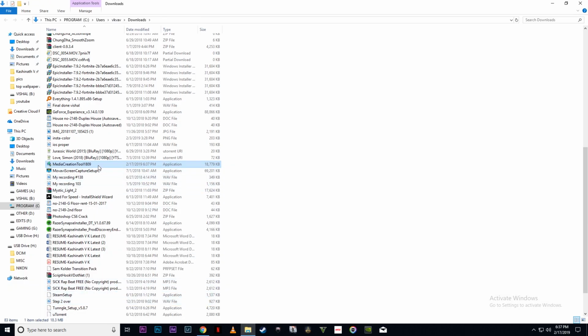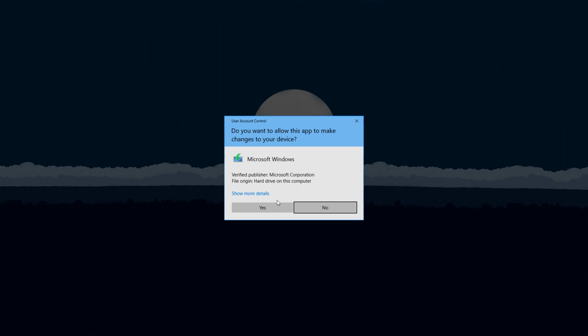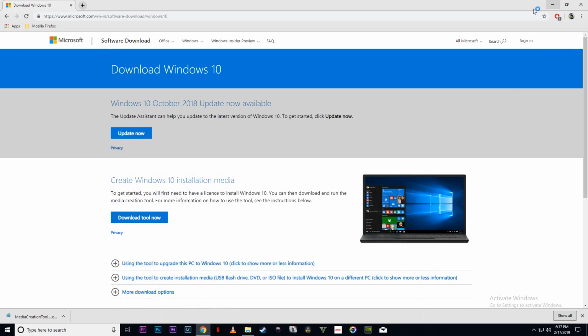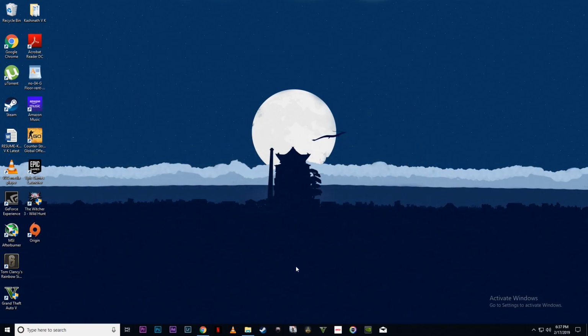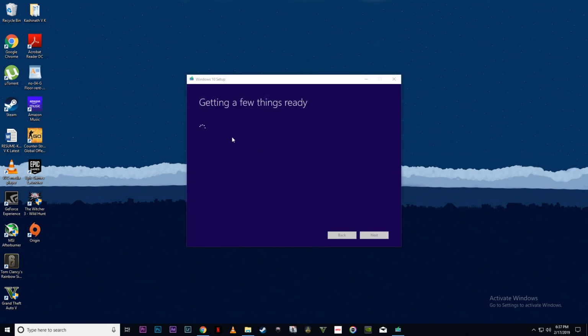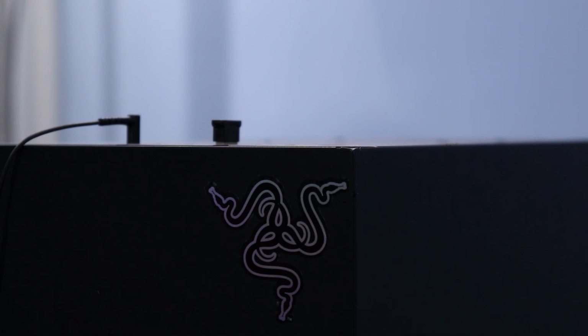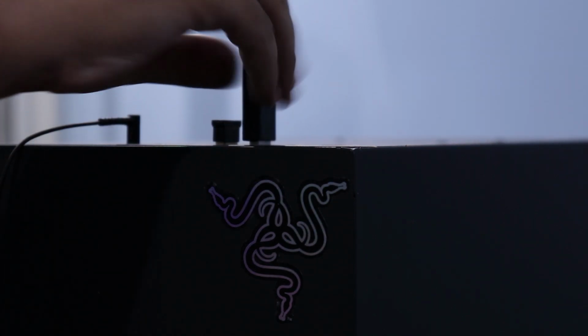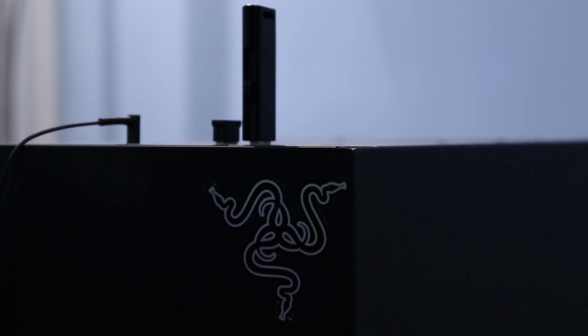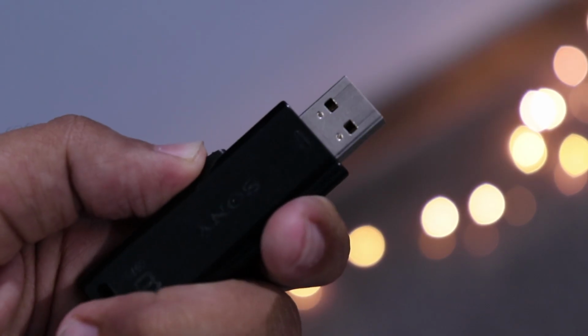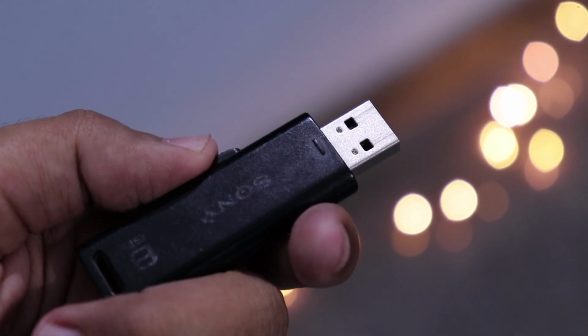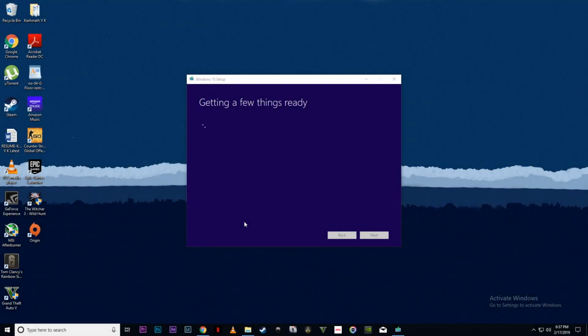After some time, run the downloaded program. It will take a few minutes to load. You will now need a pen drive, so connect it to your PC. The program will get installed on your pen drive. This process will take quite some time, so be patient. The pen drive must be at least 8 GB and completely formatted before installation.